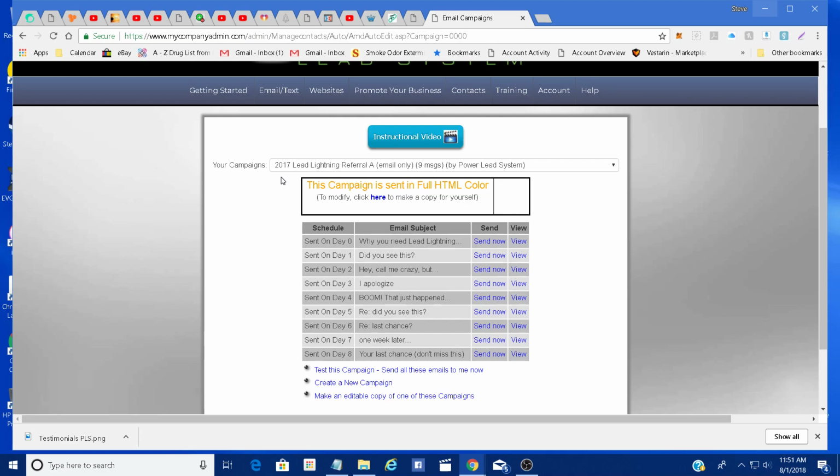But by default, if you pressed on the lead lightning only, and you're not integrating another primary business or other products into this system, you're just going to go with the basics. If you're a newbie or beginner, then that's what you want to do. You just want to promote this lead lightning referral A. You've got 9 messages that are pre-made templates for you to use.